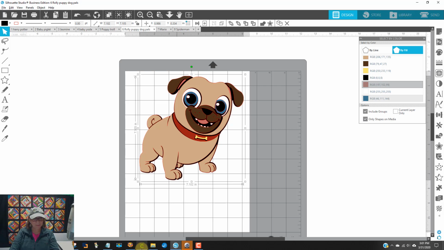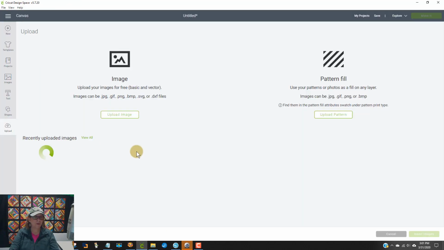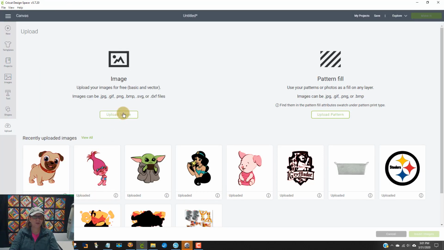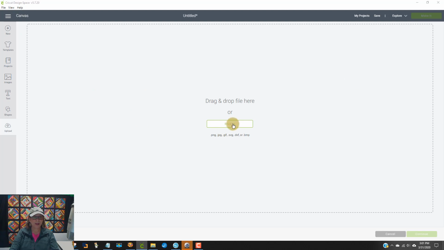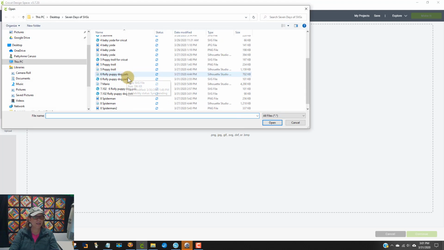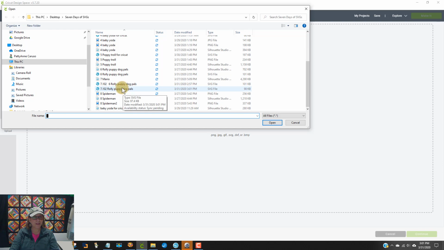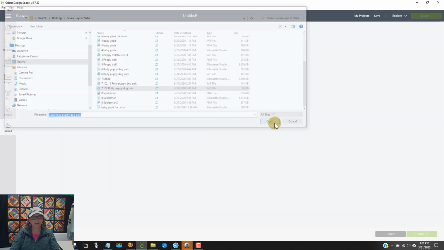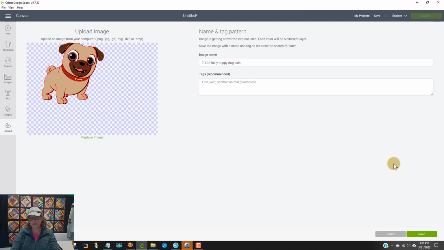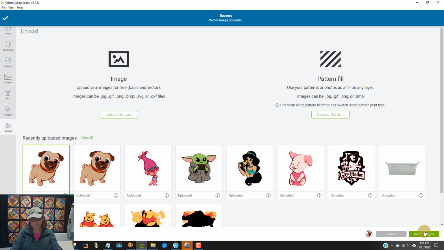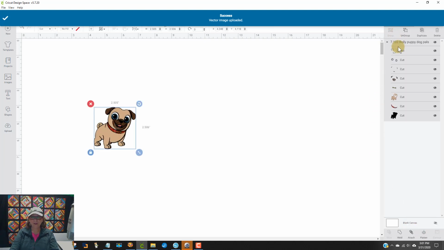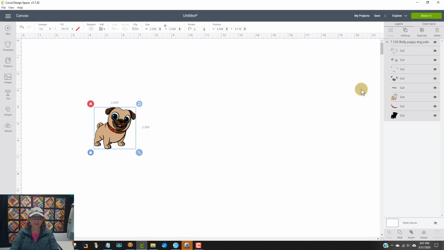Okay, so let's come back over to Cricut and see what happens now. Instead of that one we imported, let's do another one. Upload, Browse, 7.102 Raleigh. Here he is. Click on him, open. Looking good, same like the other one, save. Open him, insert.